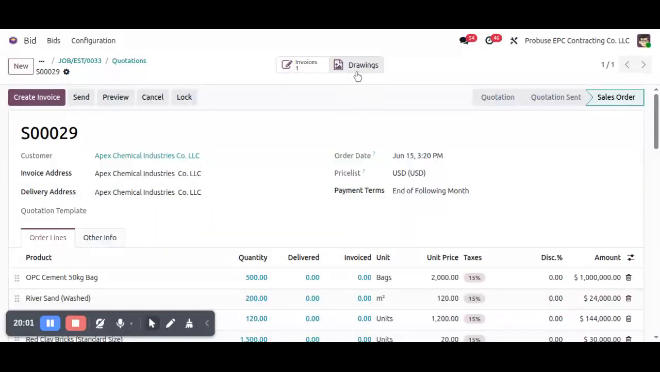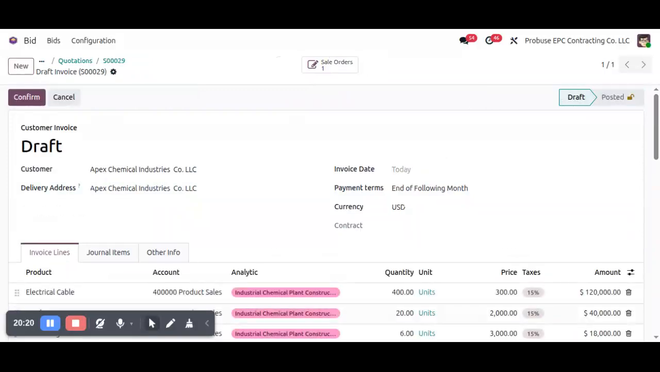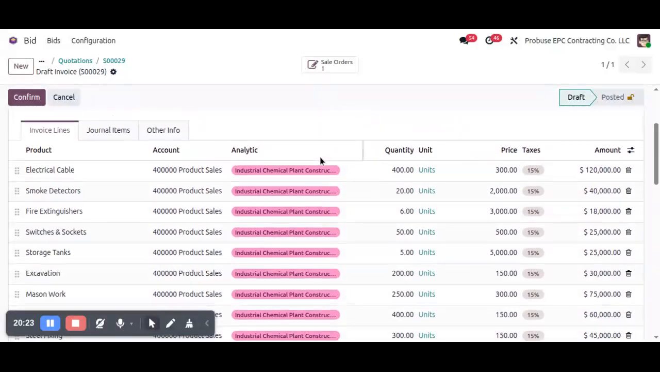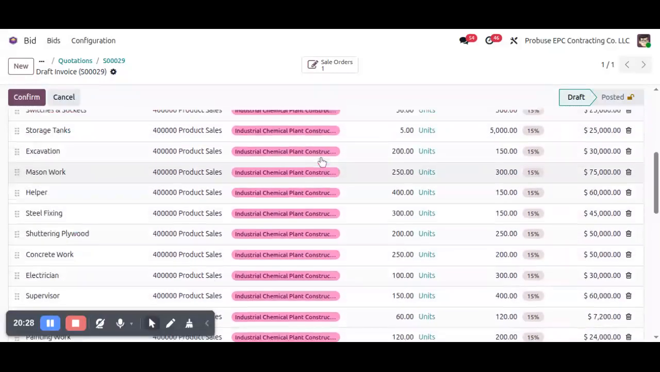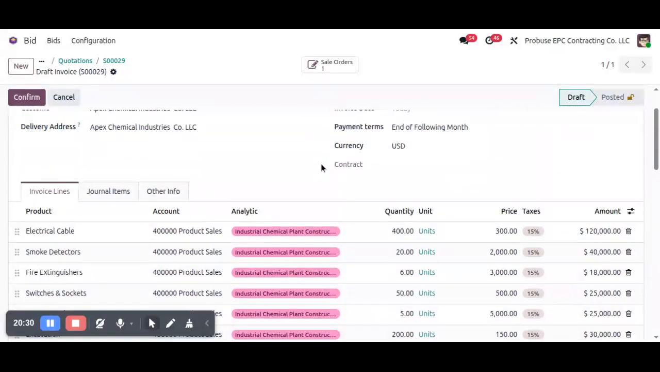Here we also have a drawing smart button for linking the sell order. We have also created an invoice, so with the help of the smart button, you can see the invoices. Here you can see the invoice in a draft stage with invoice lines of material, labor, and overhead estimations product.